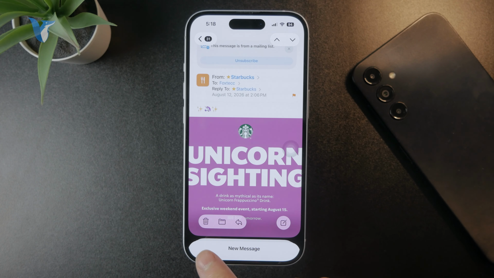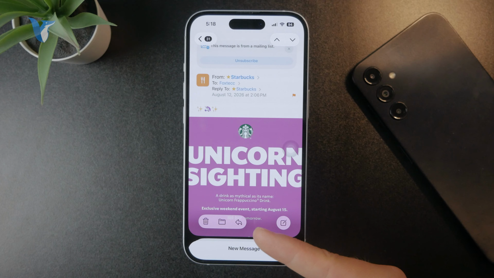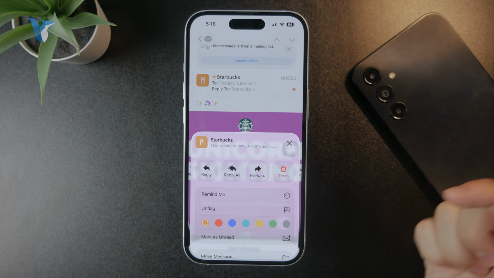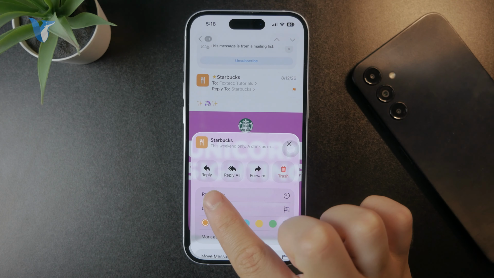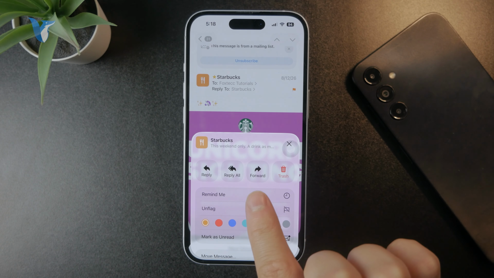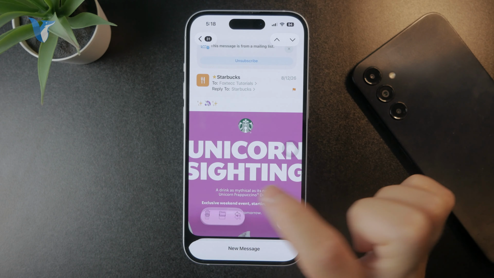So you have the trash, which lets you delete the message and so on. But if you click on the arrow which points to the left like that, you can see that you can now reply to that message. You can reply to all of them or forward it. So it depends on what you want to do, but let me click on reply like that.